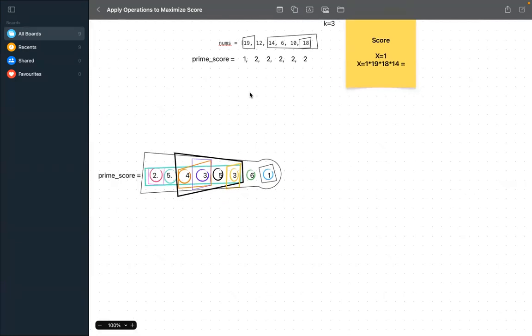After finding this out, we will again do greedy, that we have already discussed. So prime score will help us to find out the count of the possibilities of all the subarrays where operations can be applied for any number. So if we do this same thing over here, I'll just be counting possible subarrays here.